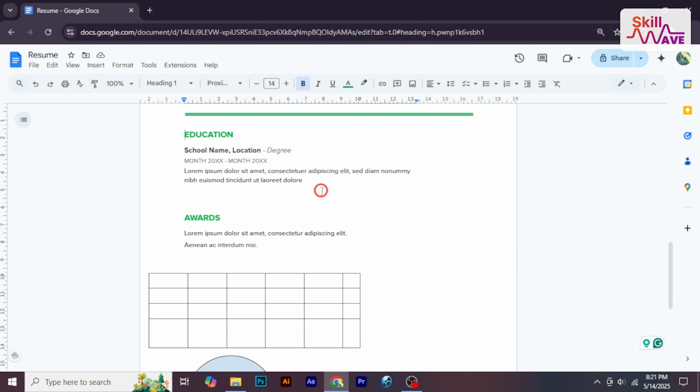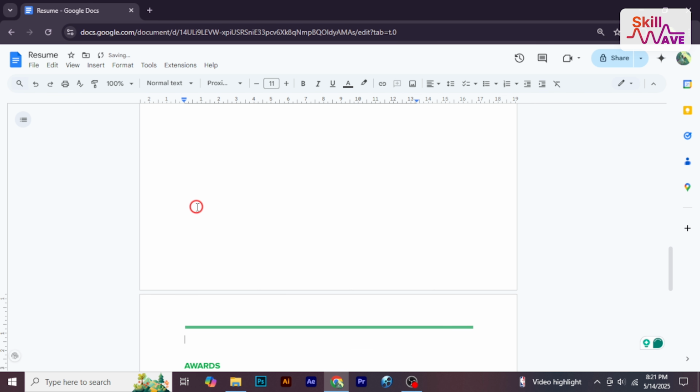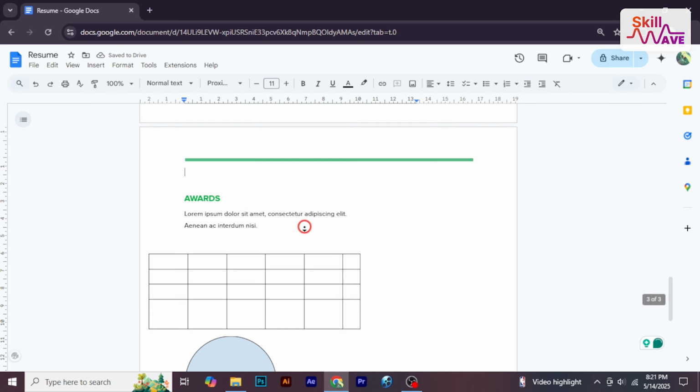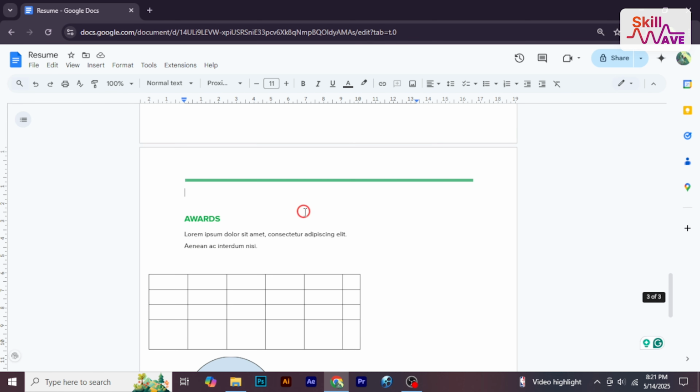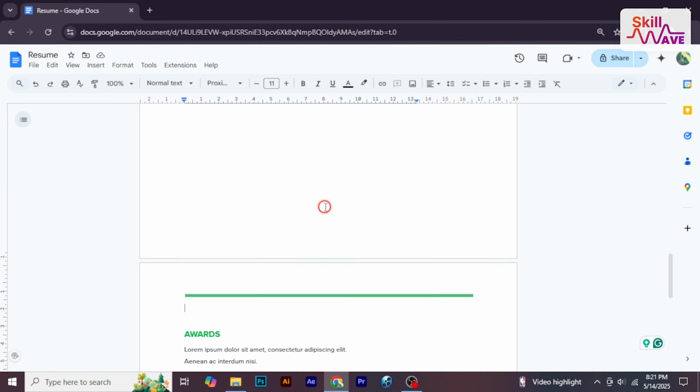Alternatively, you can also use a keyboard shortcut. Press Ctrl plus Enter on Windows or Command plus Enter on Mac. And there you go. I hope this video helped you out.